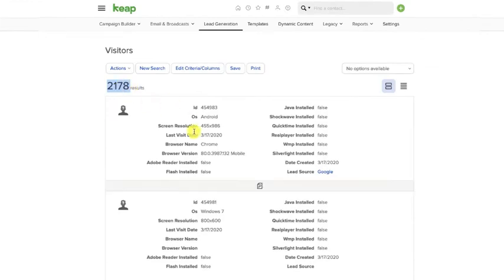If one of these people signs up as a blog subscriber, this number is going to go down from 2178 to 2177, because that visitor record now has been attached to a contact record whose information we know, right? So the reason I say all that, and the way that I recommend using this, is actually not through this section.